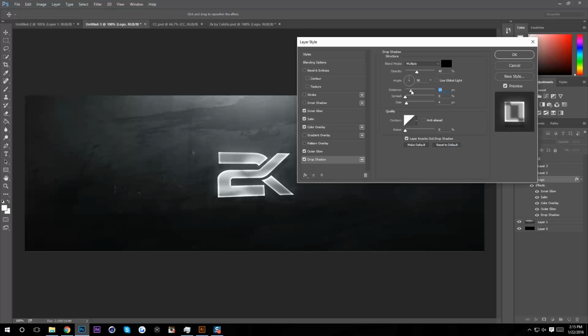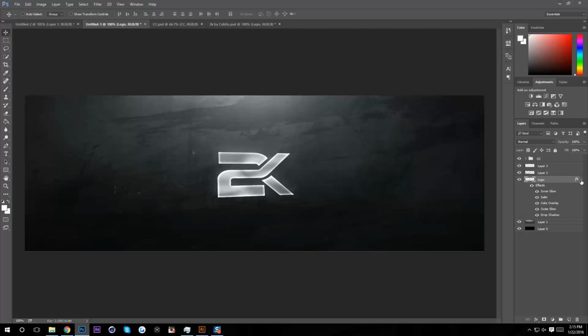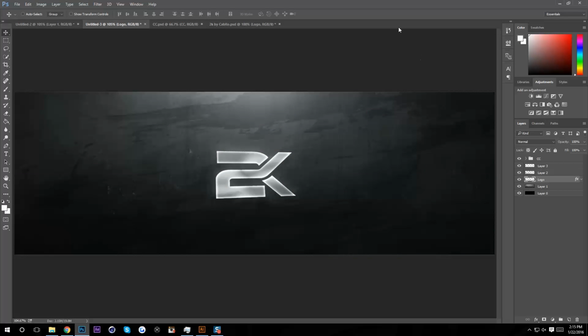Turn up the distance, and turn up the size a little bit, and also the spread too. And then the opacity up a little bit. Alright, like 15. Alright, that looks nice. So I'm pretty much done with our layer style now. Now it looks all shiny.